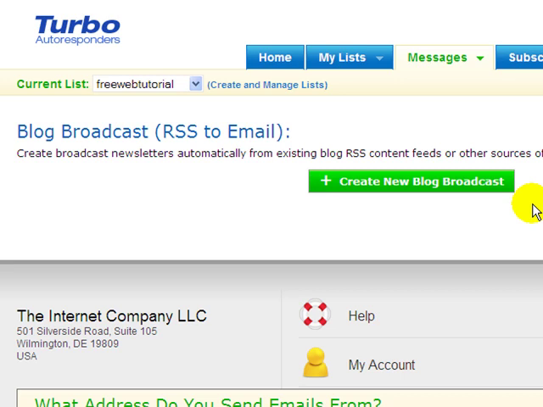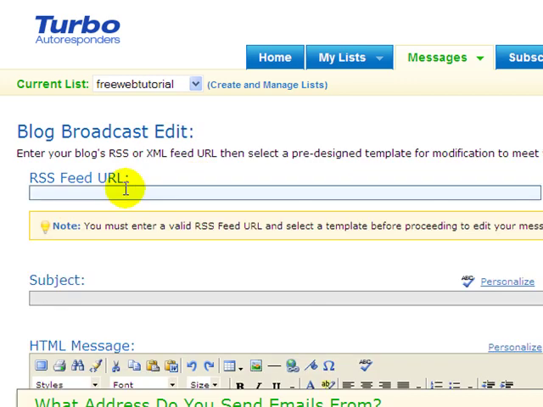So to create the new blog broadcast, you simply click on this link. You then put in your RSS feed URL. So on your website, if you do have that RSS button, then you simply right click, copy link location, and you paste it in here. As I said, usually it's your domain name, so whatever it is, freewebsitetutorial.com/feed, but it does change for some websites.